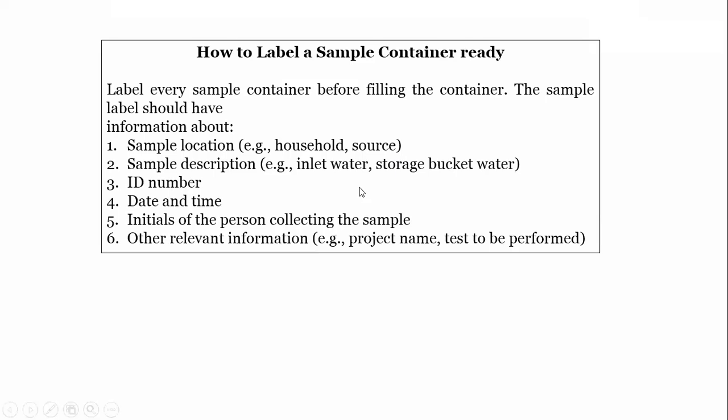So the next one is sample description. Here, you must describe your water source. Is it a spring? Is it maybe a household water storage container? You just have to describe, maybe, is it well water, or maybe is it a borehole? Just describe it. That's all about sample description.